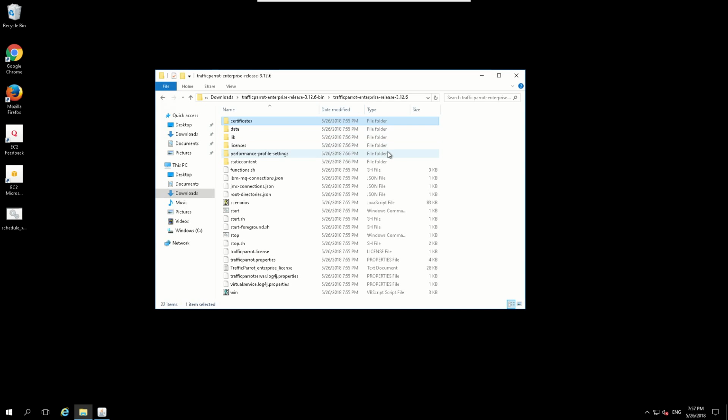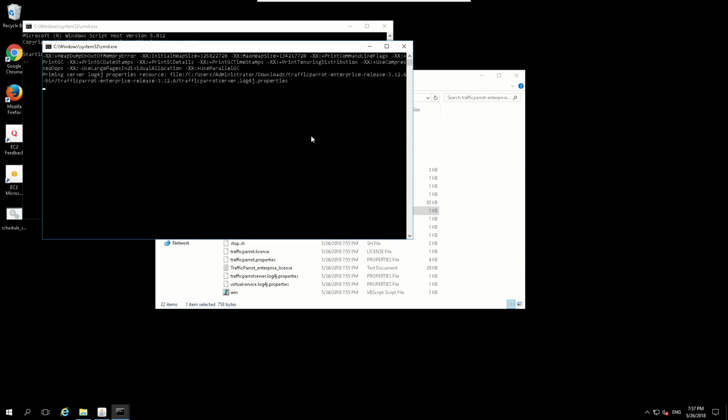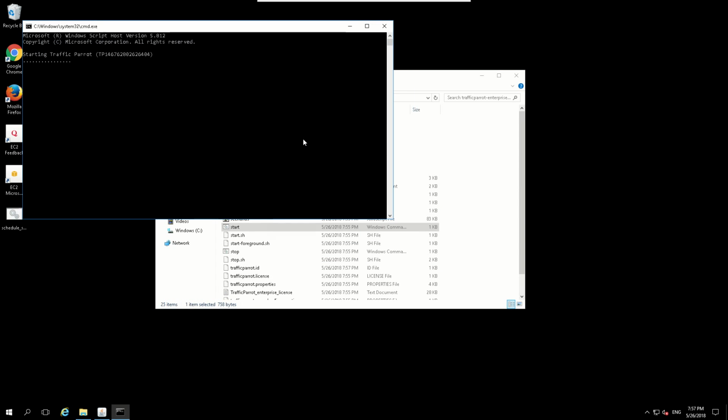Hi, so let's say you've downloaded Traffic Parrot and you want to start it. So I'm going to start it by double clicking the start script. And we can see the window that's just popped up has disappeared and these dots are appearing here. And after a while, these dots will stop appearing and you're going to just see an error and you don't know what's going on. So how do you investigate these types of issues?